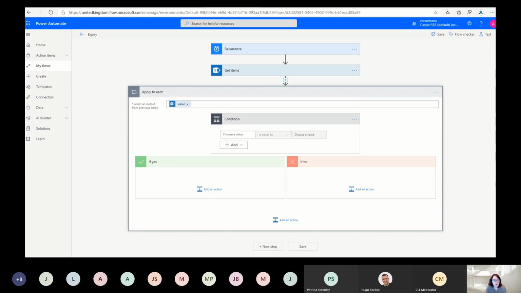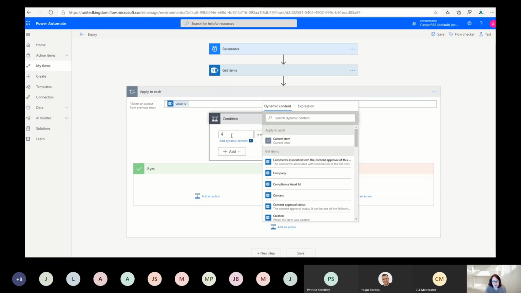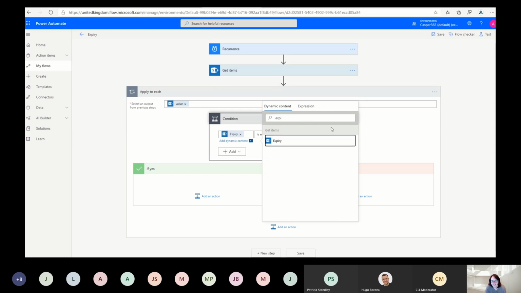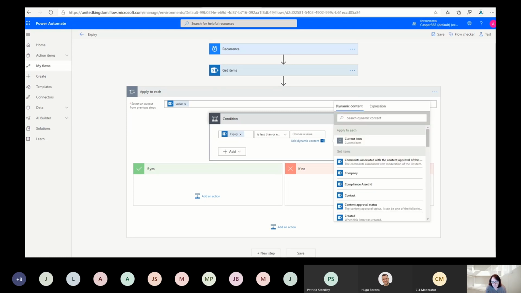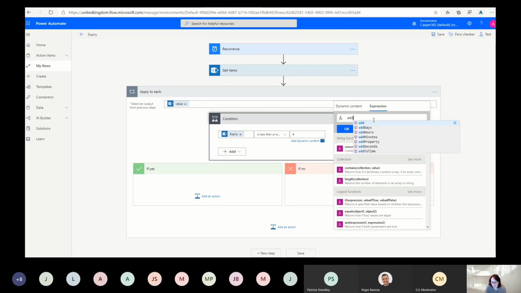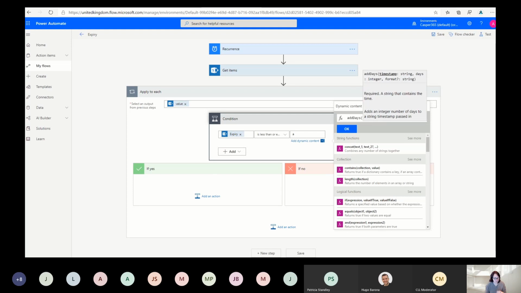So I've said, from apply to each, value in the get items, so that's everything from the list, we're going to find the expiry, which needs to be searched in here. From the expiry data, is it less than or equal to today plus 30 days? So is the expiry date within 30 days of today? If we run that once a month, starting on the first of the month, it's going to get everything that's going to expire within the next 30 days, which is give or take the month itself.